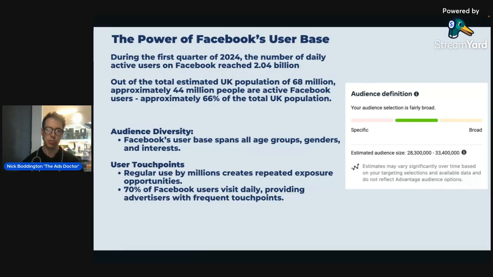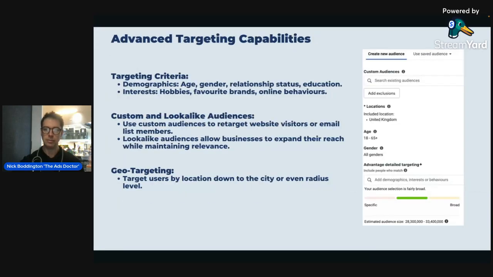You've got user touch points regularly used by millions, which creates repeated exposure opportunities. 70% of Facebook users visit daily. When I say Facebook in this, I might actually change this to say Meta. So it's when people go onto Meta, so any of the Meta platforms.